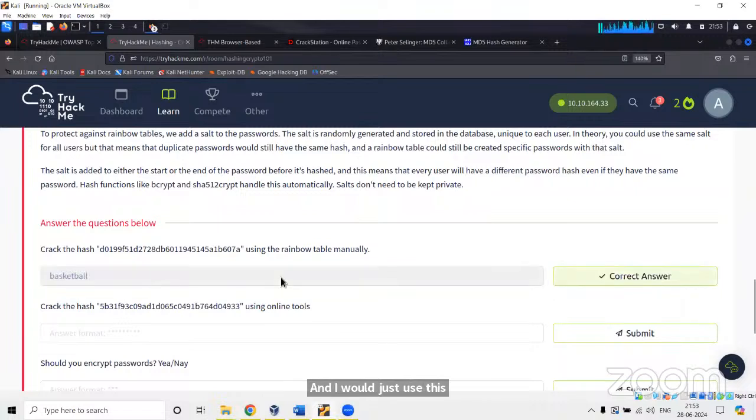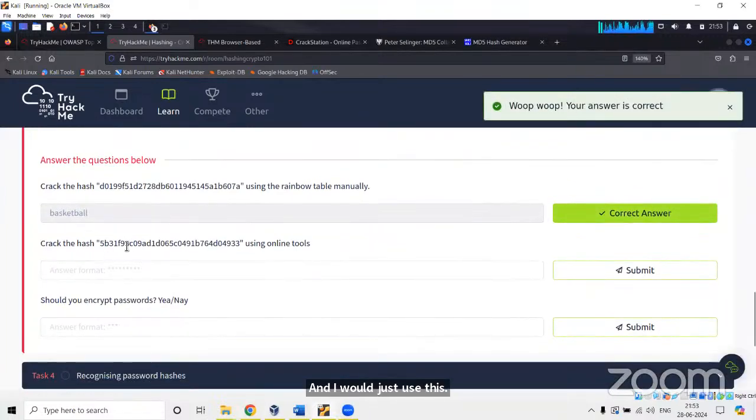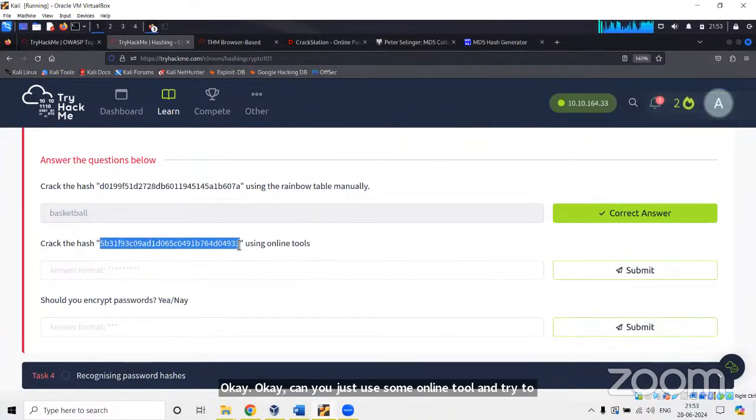So I'll go ahead and use basketball, crack the hashes, and submit it. Okay, can you use some online tool and try to crack this word and tell me what the answer would be? I'm sharing it in the chat box. Any one of you try to paste it. I'm unable to do it.